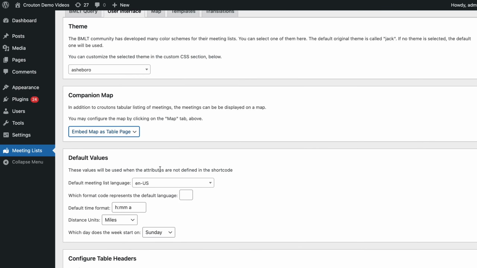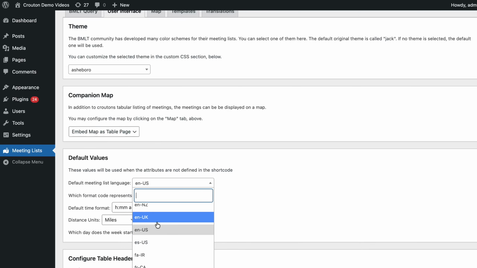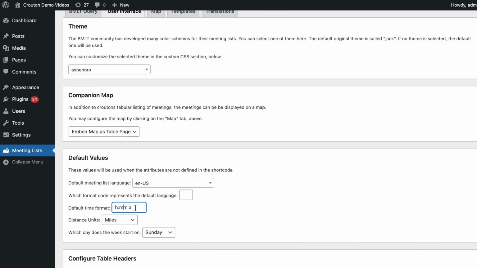This is where I can select the language used for days of the week and the other texts that appear in the table, including the descriptions of meeting formats. I can also control how meeting times are displayed. The default is a 12-hour clock with AM and PM, but I can also have a 24-hour clock. I can set my preference for if distances should be measured in miles or kilometers.